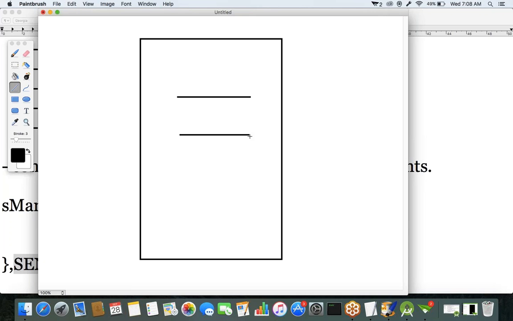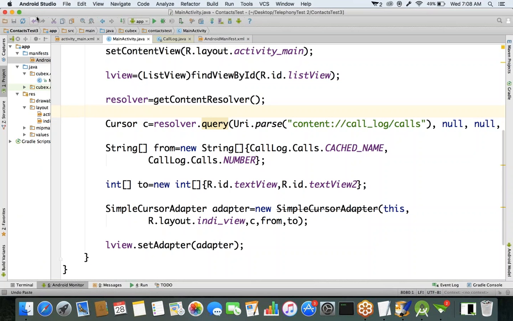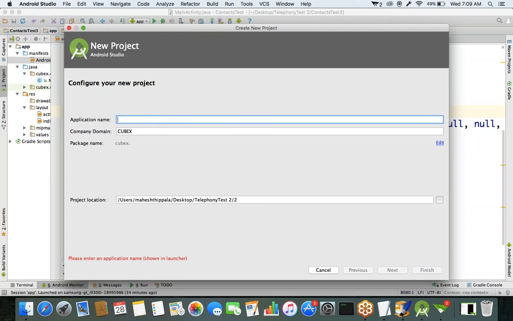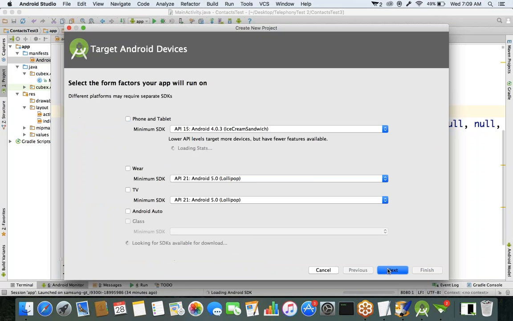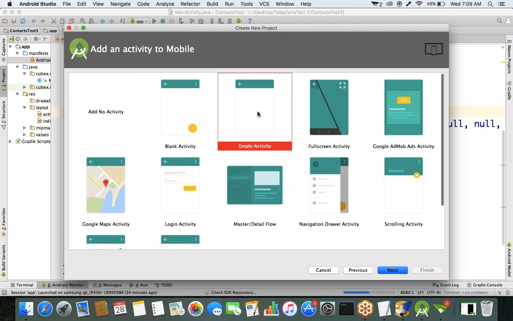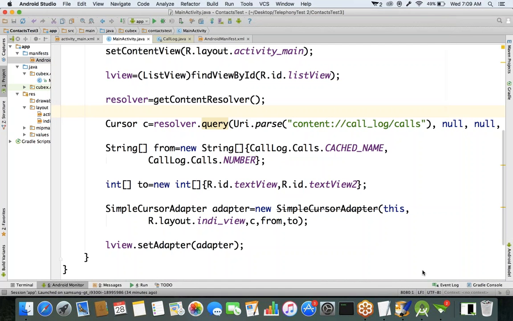Give me a minute. So let's create a project. Specify the project name. Let's say the project name is SensorTest. Next. Take an empty activity. Finish.